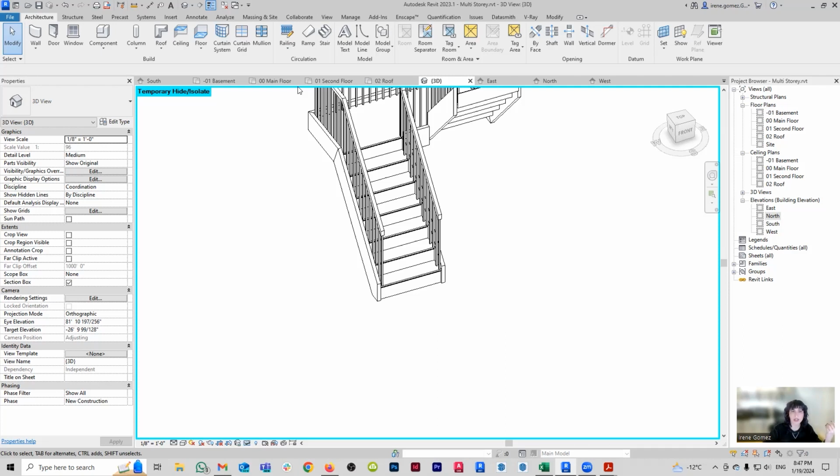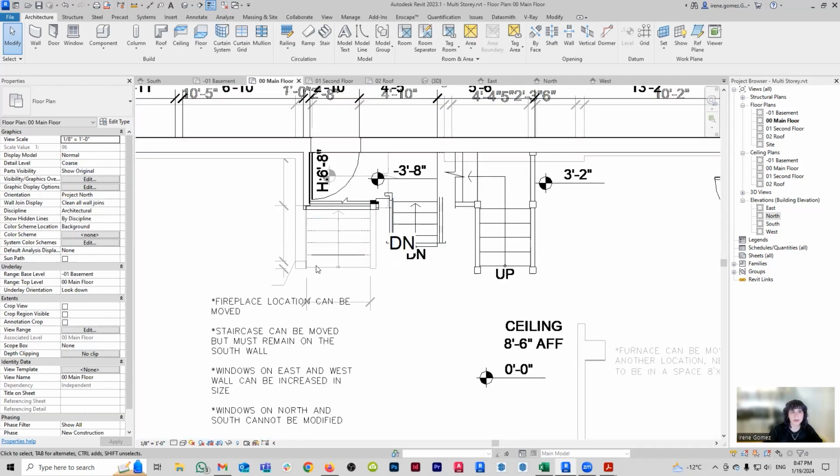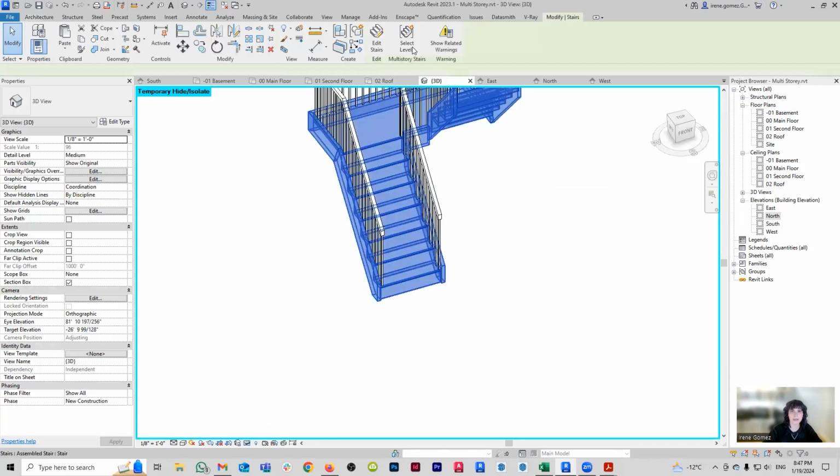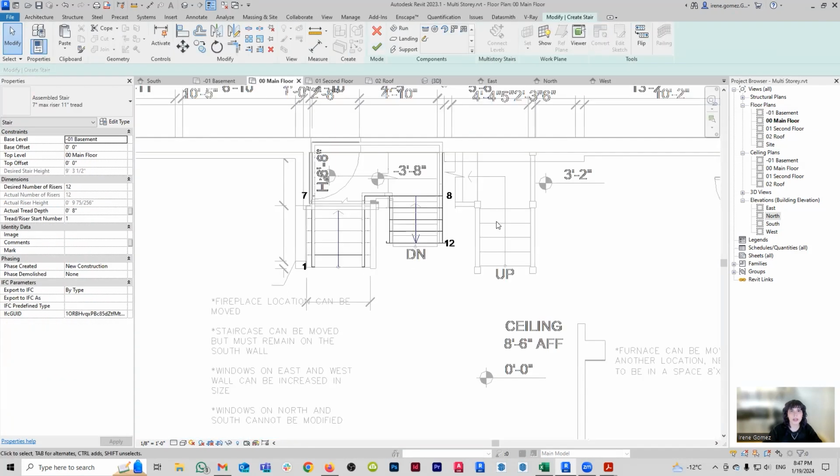I prefer to delete it. So we're going to go back to our basement. And now that we are here with our walls, let's select and edit my stairs, edit stairs. There you go. Main floor.